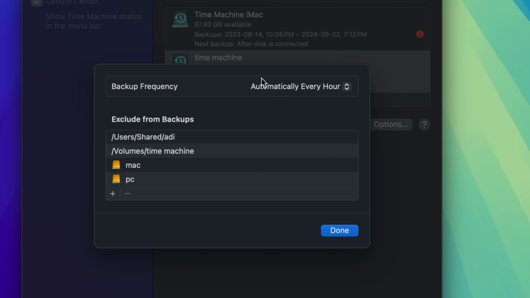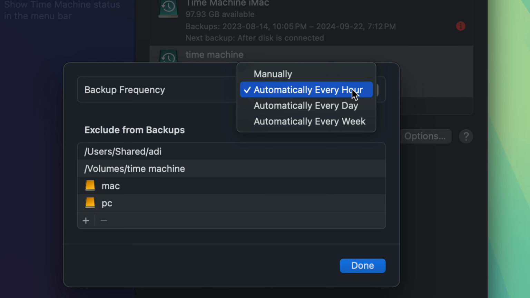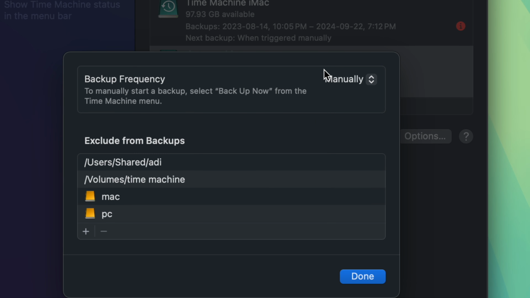Also under options, I should show you this. Backup frequency, every hour. It's up to you. Whenever you have your external hard drive or external SSD plugged in, it's going to back up every hour. That could get in your way. So you may not want that. You may want manually, and you guys do it. So I'm going to change it to manually. Then you guys can just press on it to back it up.